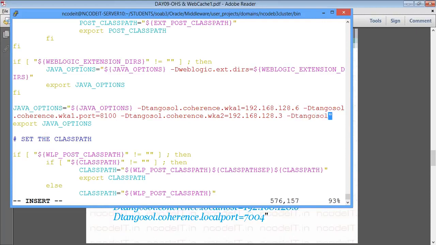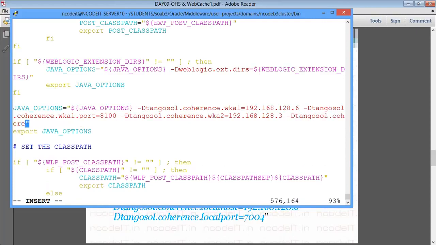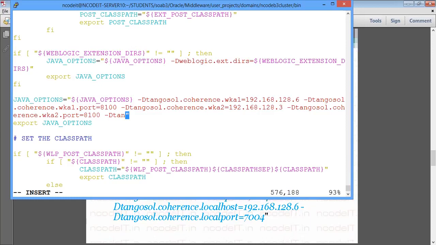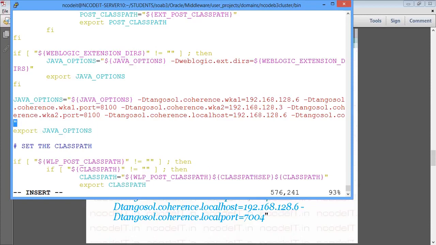-D tangosol.coherence.wka2.port is 8100. -D, the last parameters, tangosol.coherence.localhost for this one is 192.168.128.6, and the port number, tangosol.coherence.localport for this one is 8100.